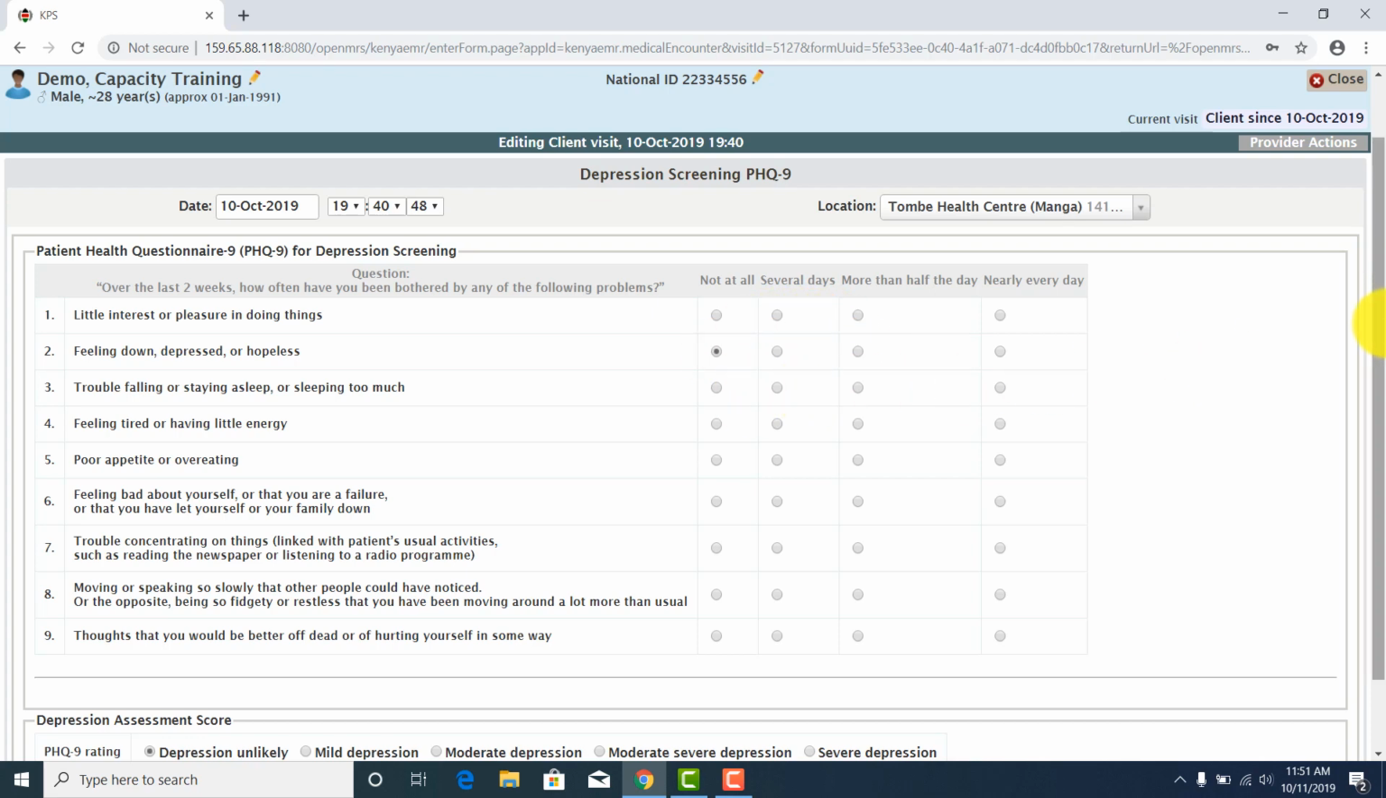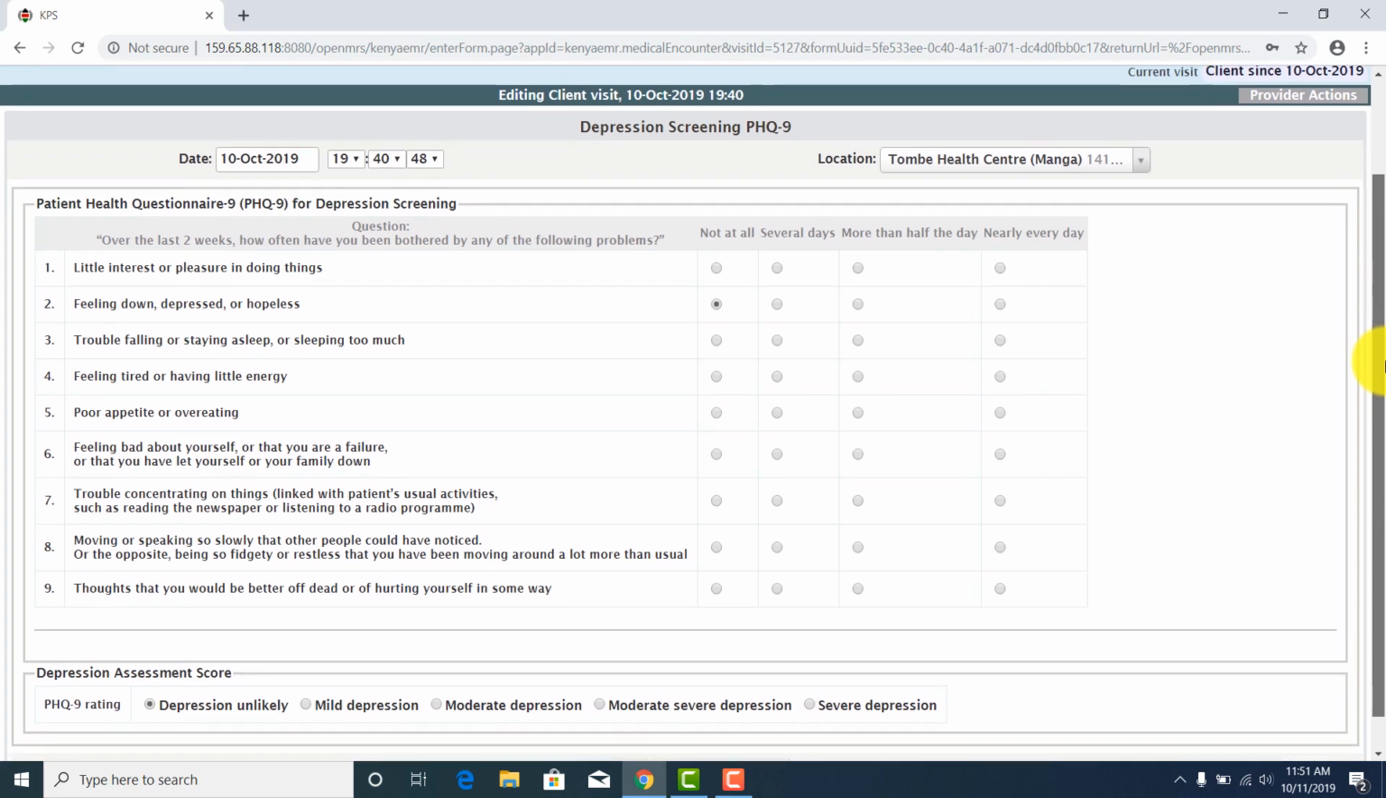And remember, as you select the radio button, the depression assessment score is auto-populated. So the depression assessment score, as seen below on the lower panel, is the rating according to PHQ-9 rating: depression unlikely, mild depression, moderate severe depression, and lastly severe depression. So this assessment is auto-populated depending on how the questions are answered above. So just complete the questions.